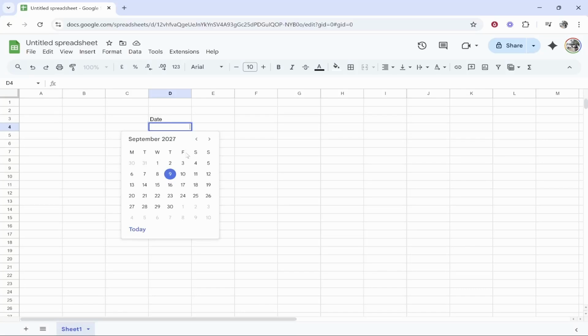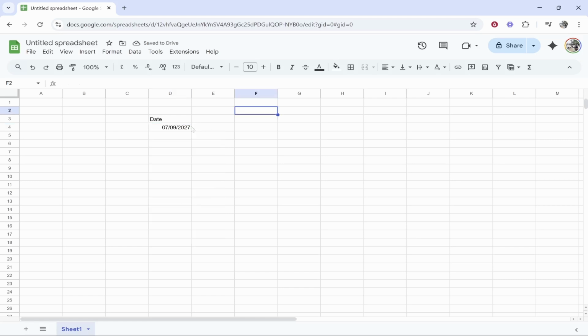In this video, I'll show you how you can add a calendar date picker inside of Google Sheets. So let's jump into it. So here's what you need to do.